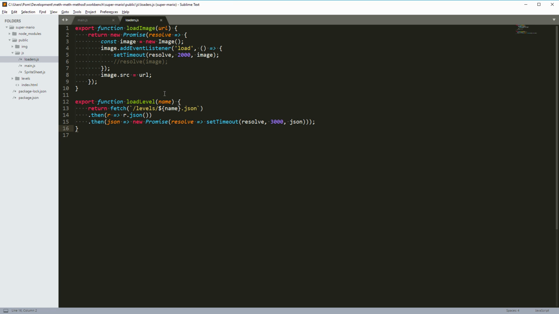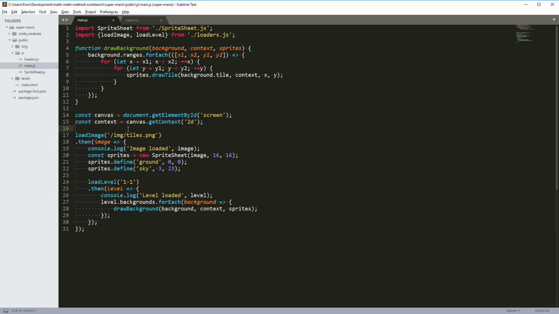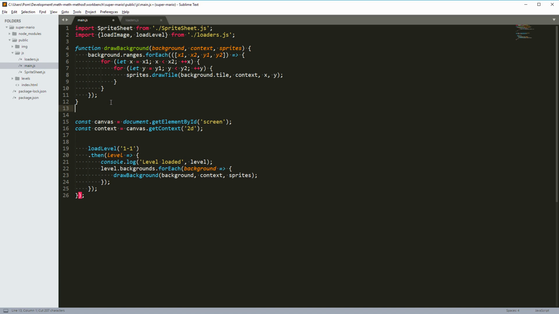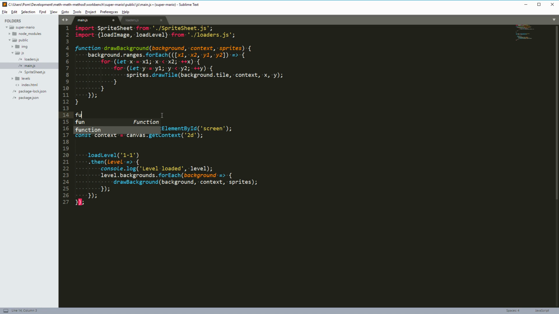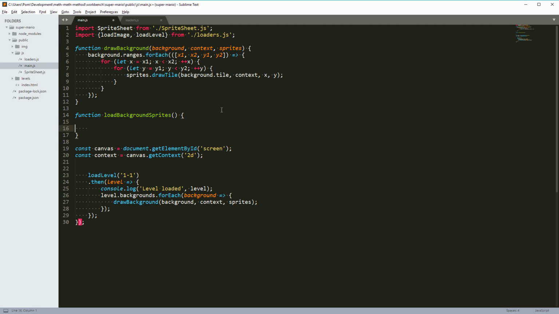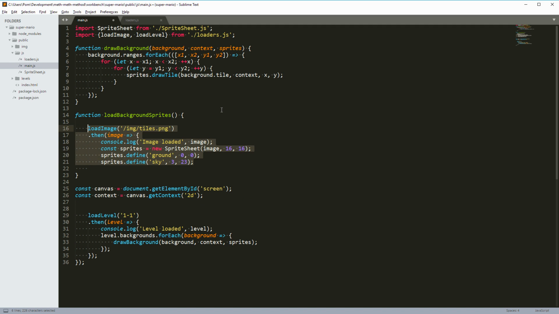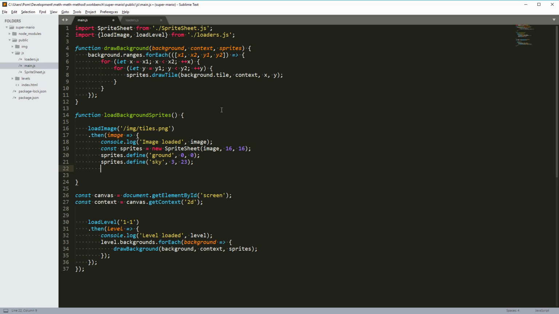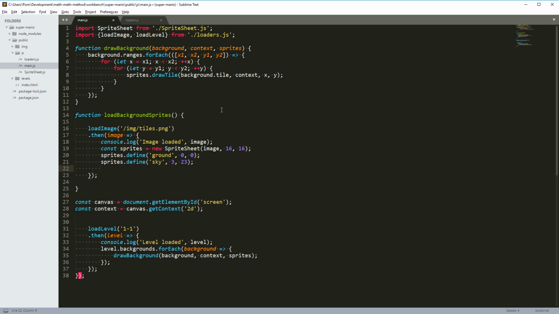Let's go back to our main function, and we're going to refactor this a little bit. First, I'm going to split out this first part of the chain into its own function. So I'm going to cut this out here. Create a function called load background sprites. Function load background sprites. Did I actually type that right? Yeah, I did. And let's paste it in. There we go. And in the end of this promise chain, we're going to return the sprites instance. Return sprites. And from this function, we need to return the whole promise chain.